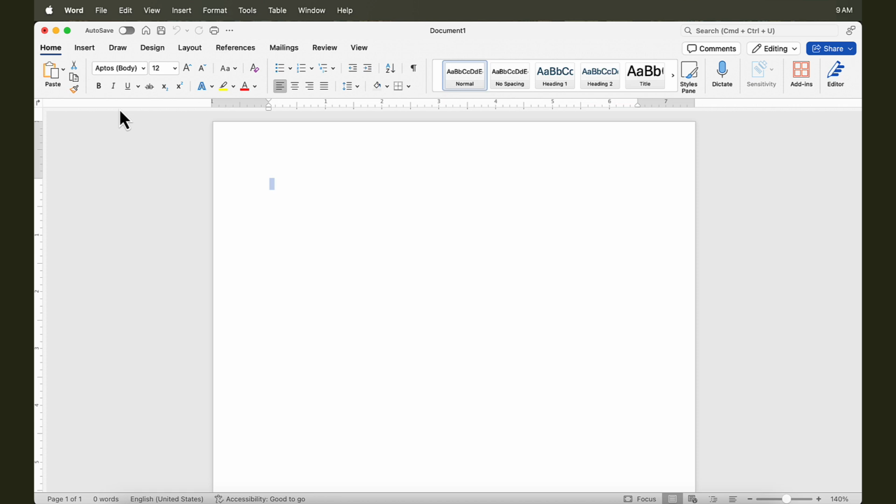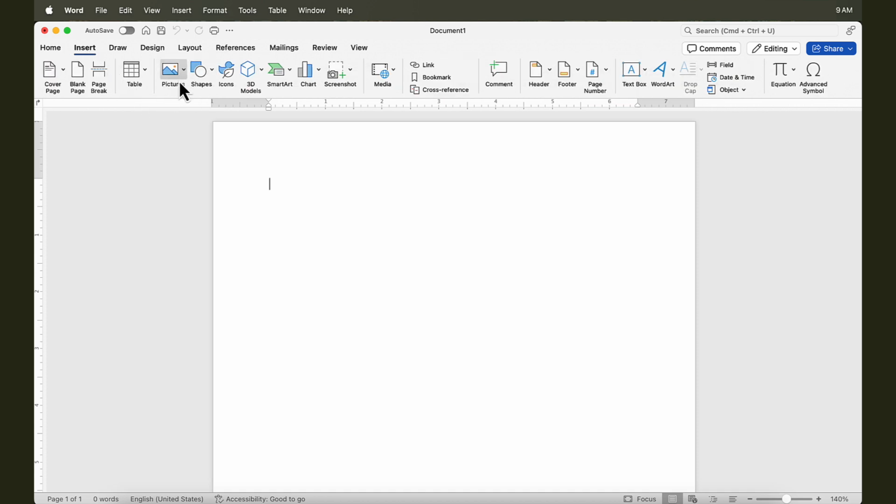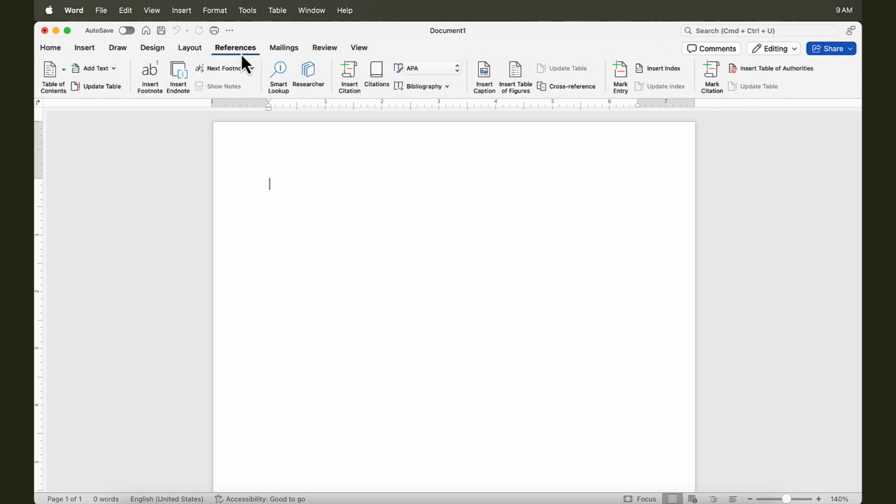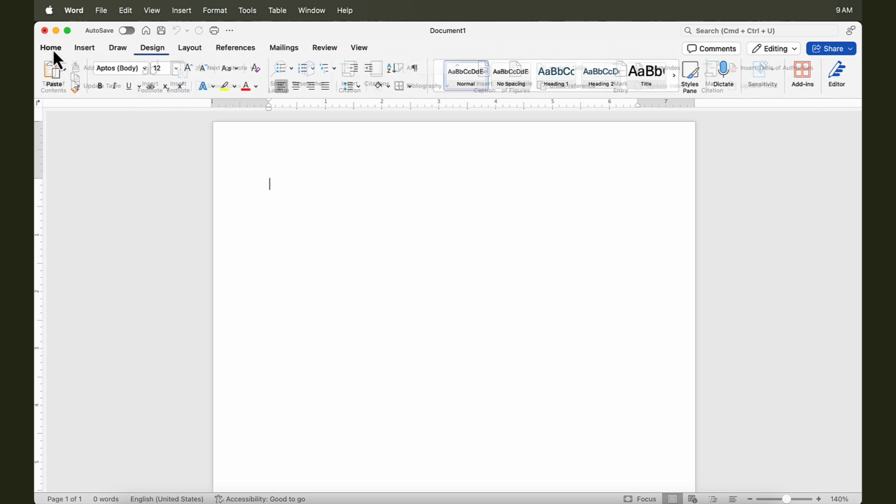Typically, these are organized in the order that you develop the document. You'd start writing in here, creating a document, and use basic formatting tools. Then, as you develop your document further, you go ahead and insert components such as pictures, shapes, icons, 3D models, and so on. Then you can change the design of the document to make it look consistent and change the layout of it, then use references and so on.